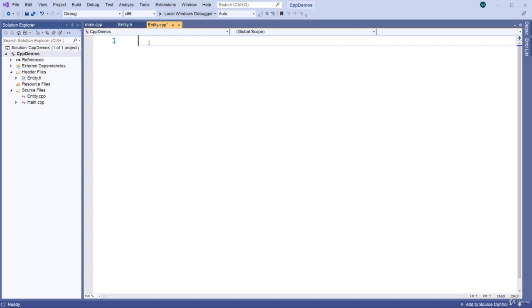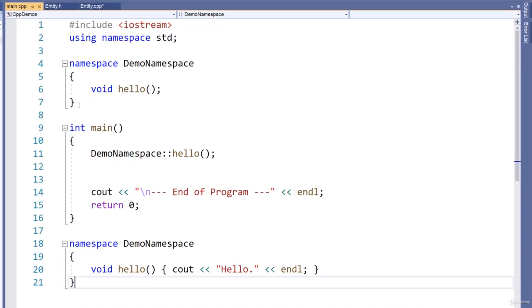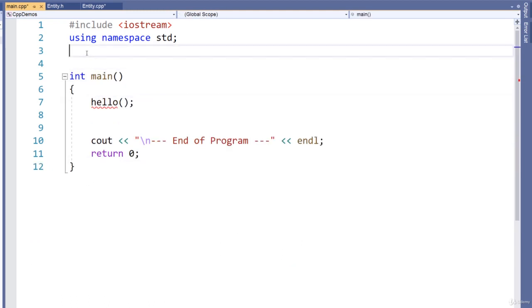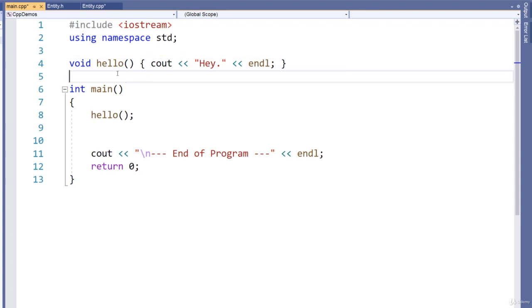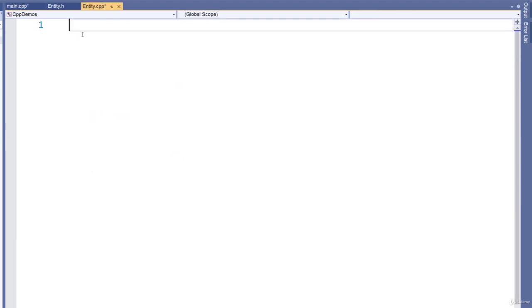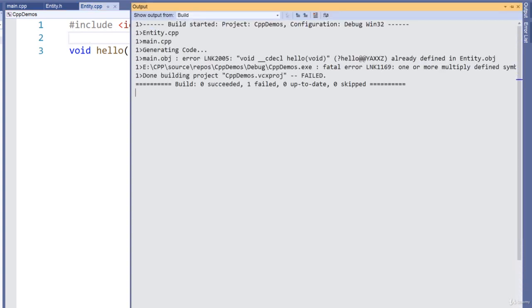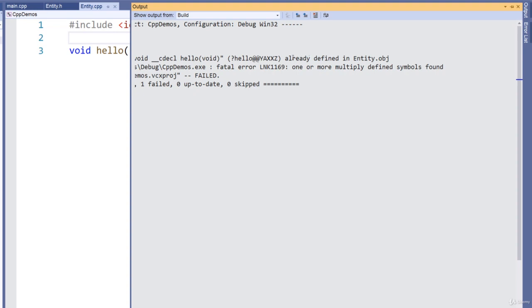Okay, next I want to talk about unnamed namespaces. So I'll go back to main, and then I'll just go and clean up a bit. In the main.cpp file, let's say we have this hello function, so void hello, and it prints out hey. Then in entity.cpp, let's say in some other files such as entity.cpp, I have a helper function, but this is also called hello. Now of course if I try and build and run this, so Ctrl F5 to build and run that, what's going to happen is we'll get an error. That hello function is already defined. So I have a linker error, multiply defined symbols found.